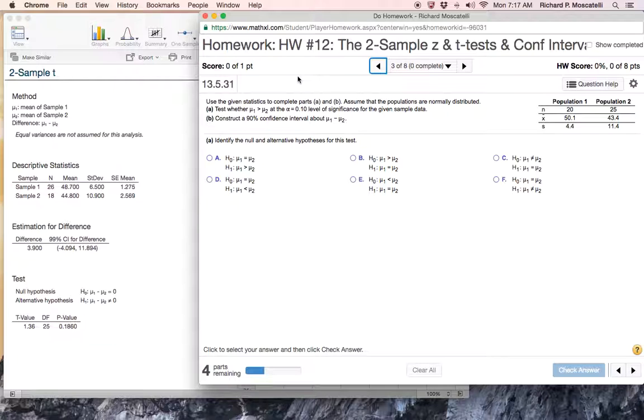It's not really a standard question because it's not a word problem. They're just handing you summarized statistics and picking your brain as to whether you could pass judgment on this claim right here. So they say, okay, use the given statistics to complete parts A and B. Assume the populations are normally distributed. All right, so don't be fooled by that statement. The assumption of the variable being normally distributed is needed for the two-sample t-test, remember.